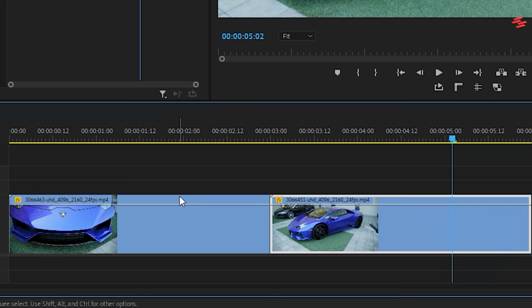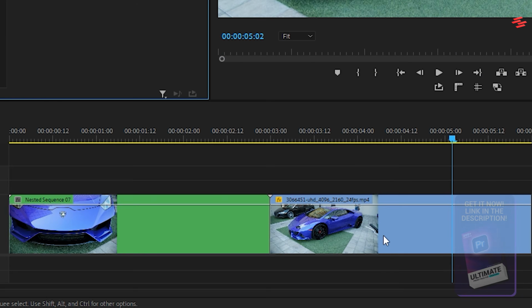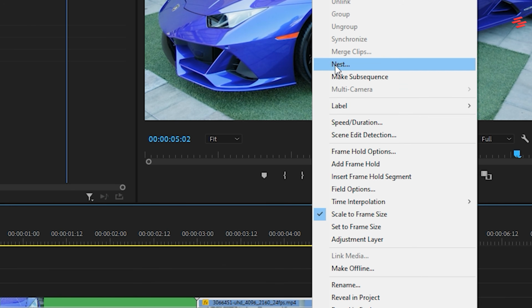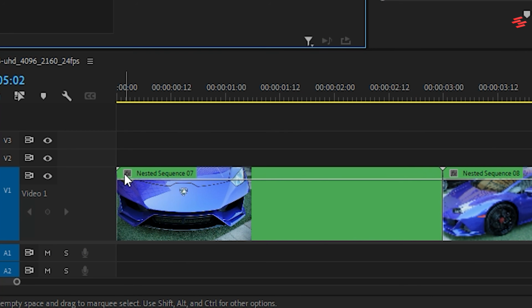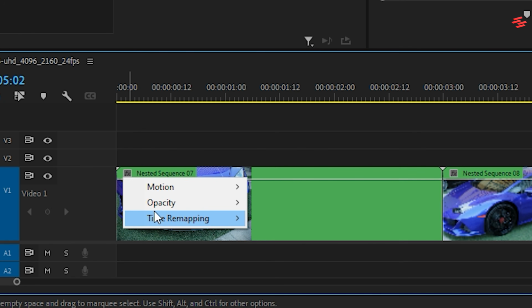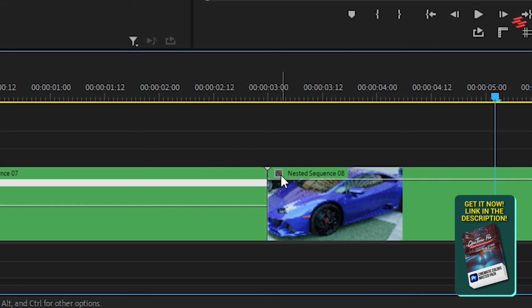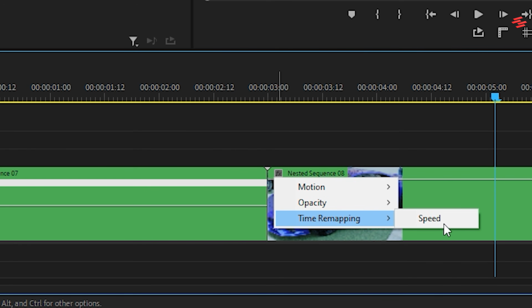Number 4. Speed Ramp. I've already added 2 clips to the timeline. Right-click on each clip and choose Nest. Do this for both clips. Nesting helps us apply time remapping more cleanly. Now, go to the top left corner of each nested clip. Right-click on the FX icon, select Time Remapping, and choose Speed for both clips.